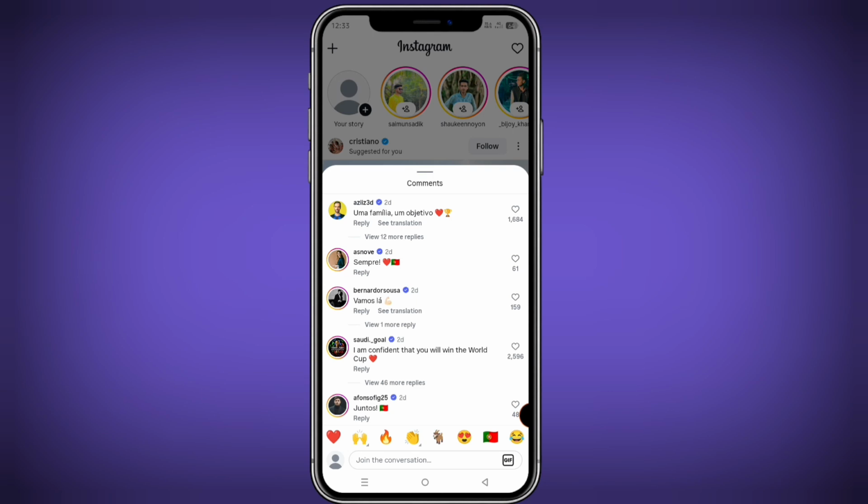Hello viewers, in this tutorial I'll show how to solve Instagram comment gallery and photo option not showing problem. Let's see how to solve this problem.